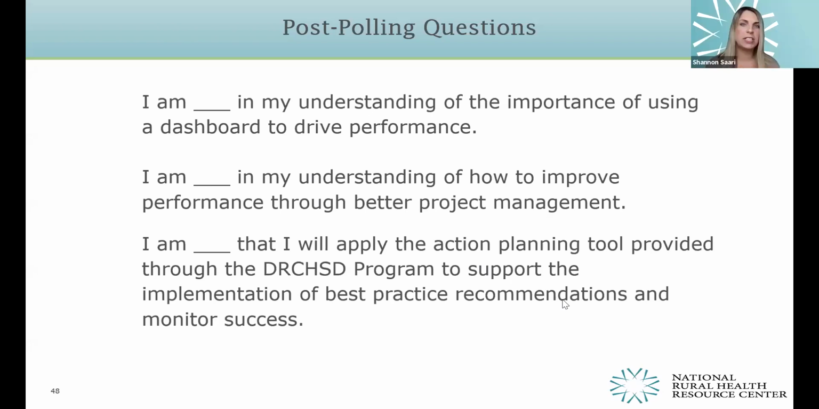The last polling question: I am confident to unconfident that I will apply the action plan tool provided through the DRCHSD program to support the implementation of best practice recommendations and monitor success. 50% are confident, 32% are somewhat confident, 14% are neutral, and 5% are somewhat unconfident. Thank you all for participating in those post-polling questions.